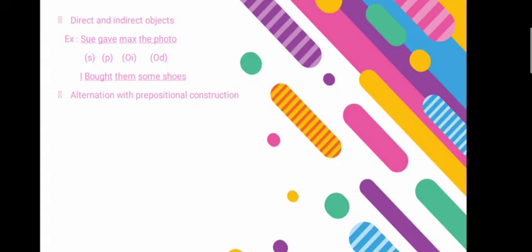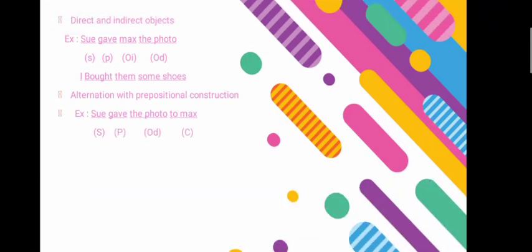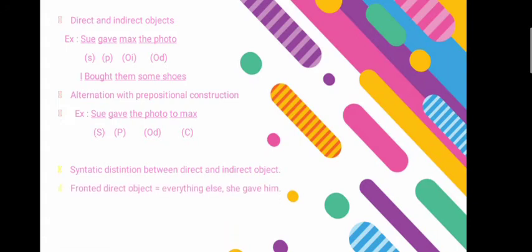Alternation with prepositional construction. For example, Sue gave the photo to Max. Sue is the subject, gave is the predicate, the photo is the object, and to Max is the prepositional construction. Syntactic distinction between direct and indirect object. Front direct object: everything else she gave him. Front indirect object: him she gave everything else.